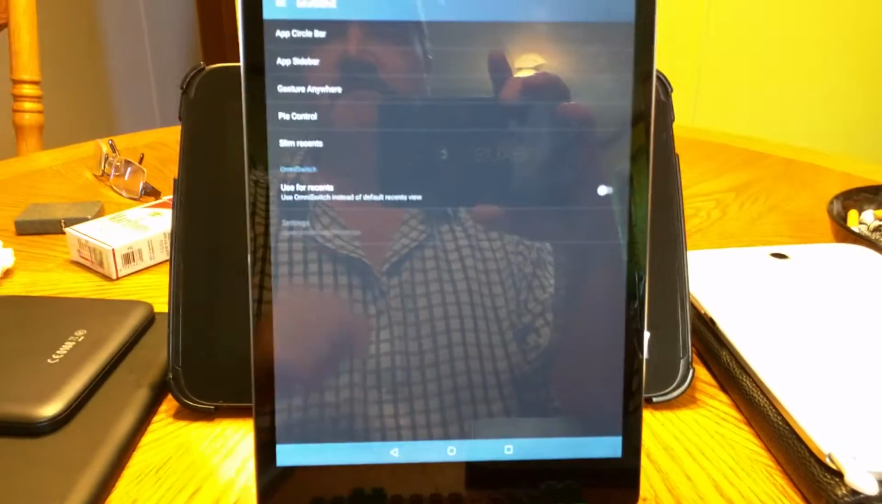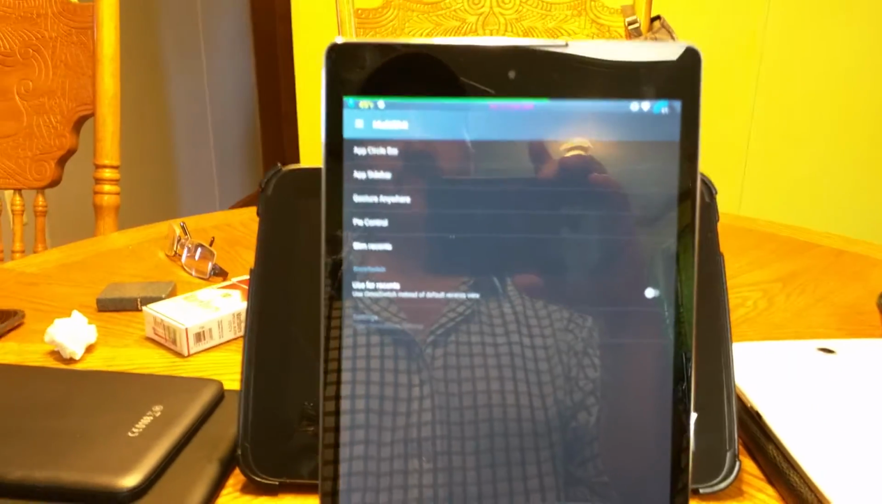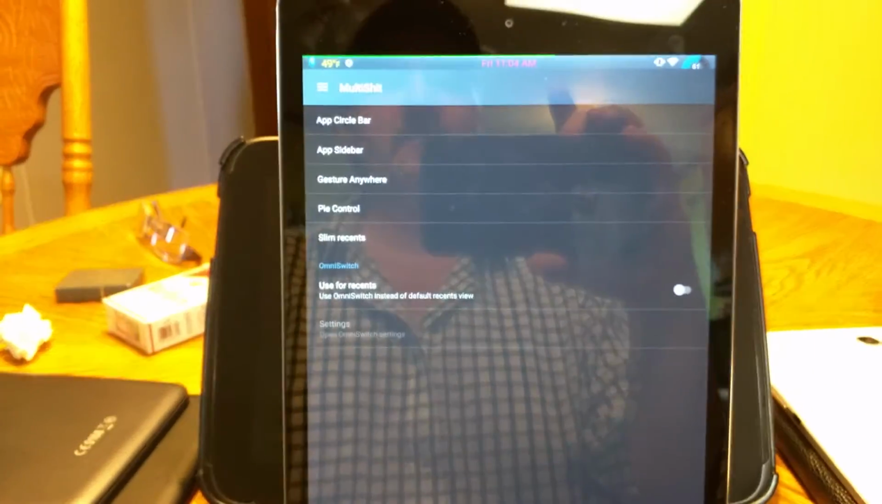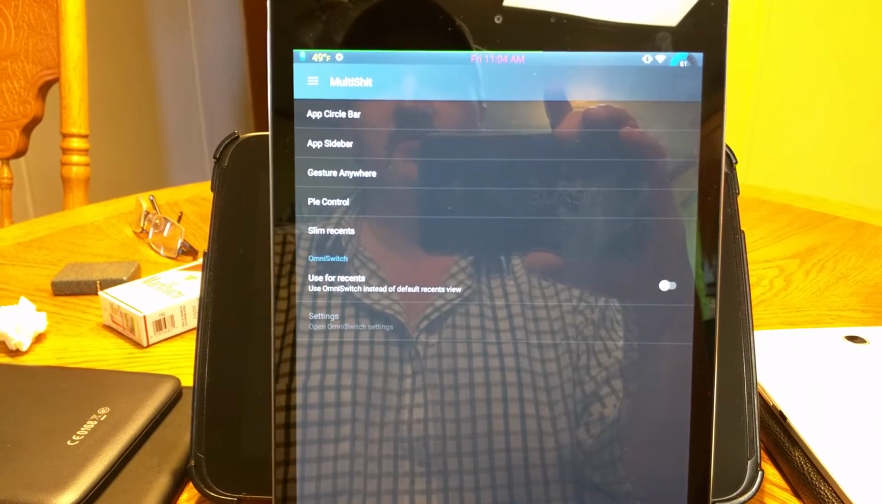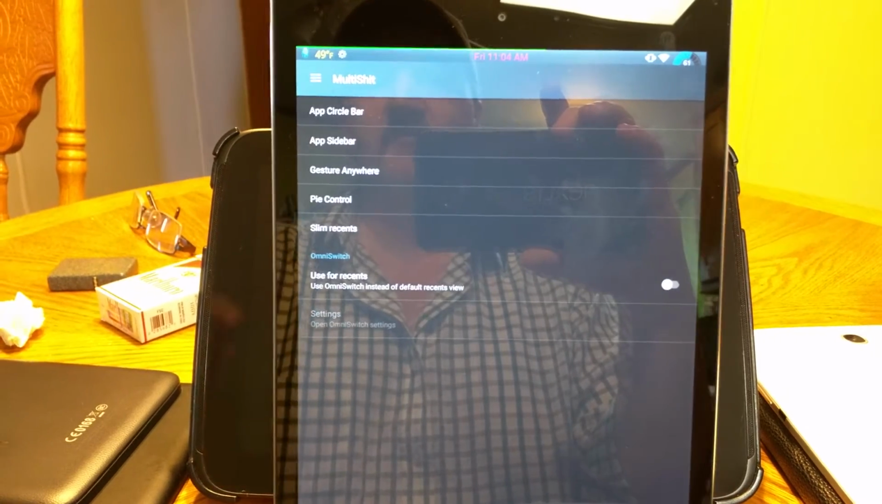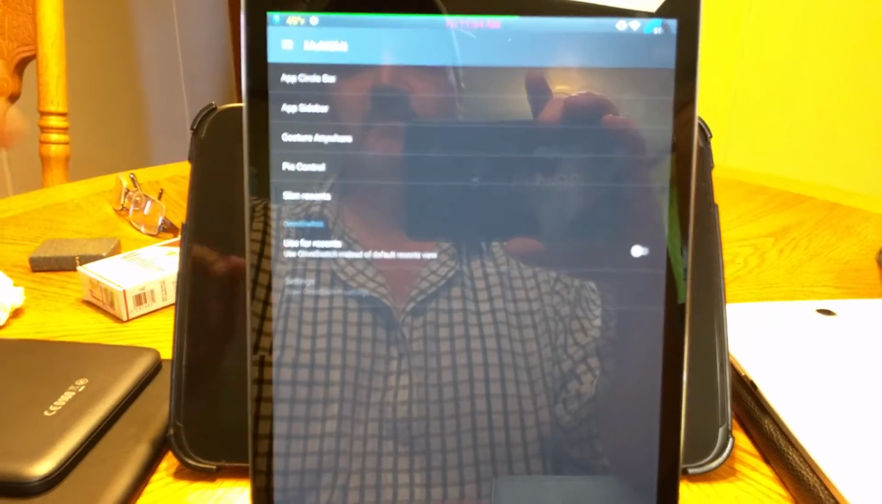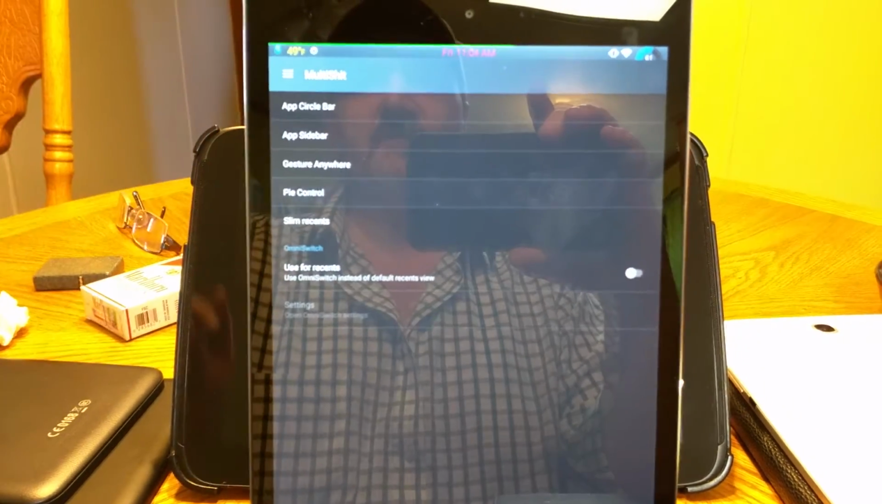And you have your multitasking. This is going to be where you have your app circle bar, your app sidebar, your gesture anywhere, pie control, slim recents. I think I have the pie control turned on right now, if I'm not mistaken.